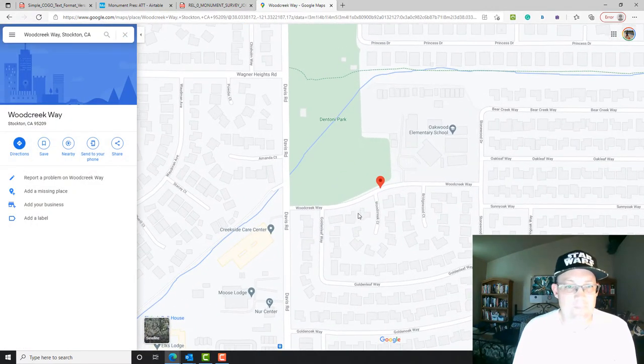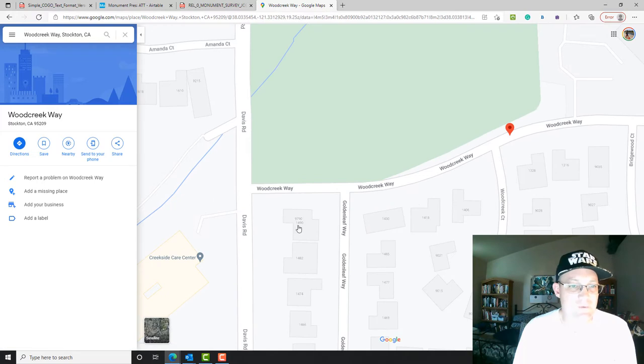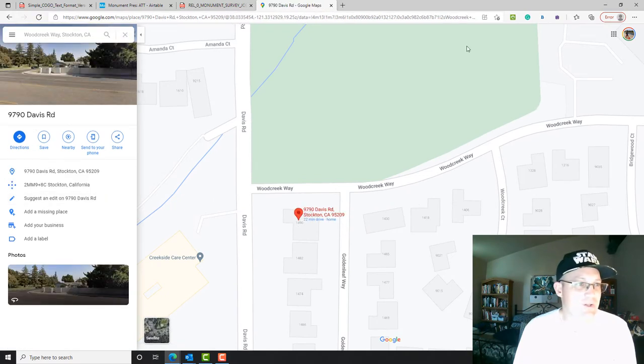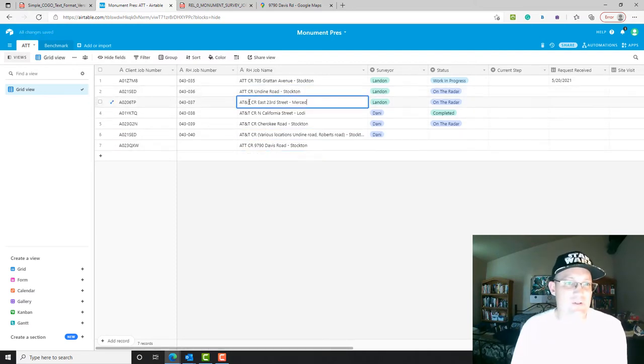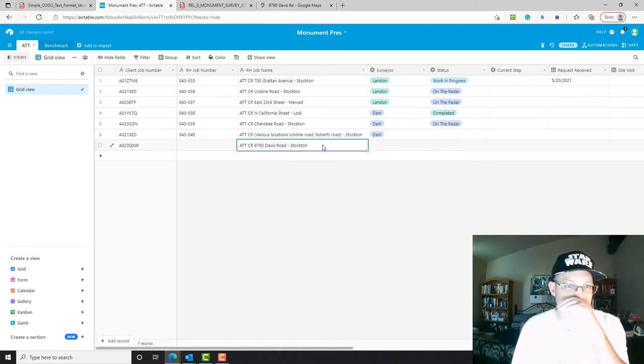Here's Davis, so we'll get an address on this one right here. We're going to call it 9790 Davis Road. On these, we always do ATTCR, then the address, 9790 Davis Road, and we always put a dash and the city name. You can see these need to get cleaned up a little bit. They shouldn't have the ampersand in them. We stay away from the ampersand because we can't put that in the folder name.